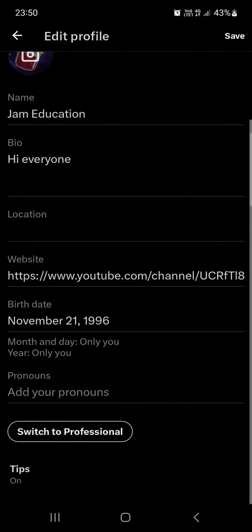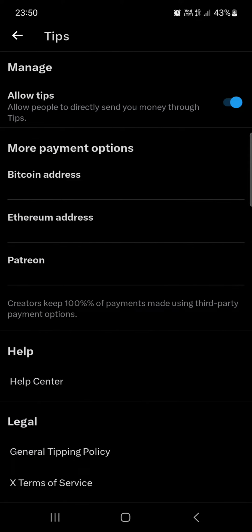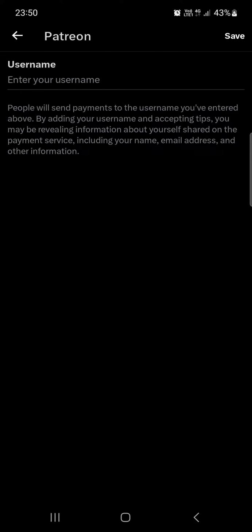And in edit profile, we just scroll down to the bottom and find tips. And we tap on tips. And here in the more payment options section, we find Patreon. We just tap on Patreon.